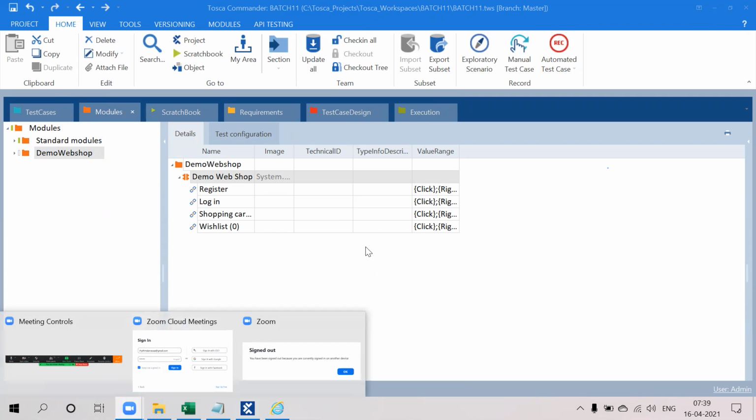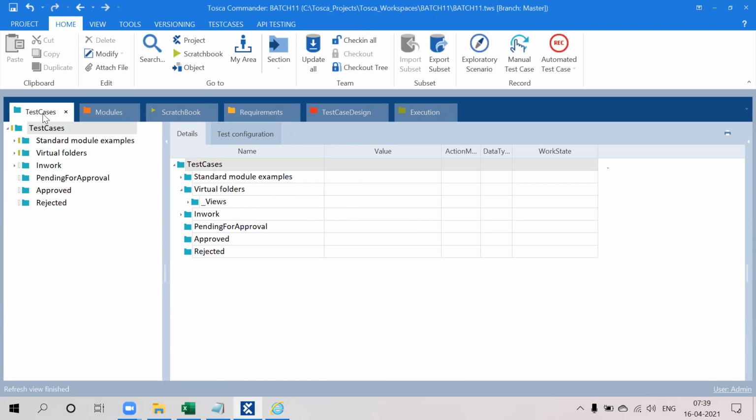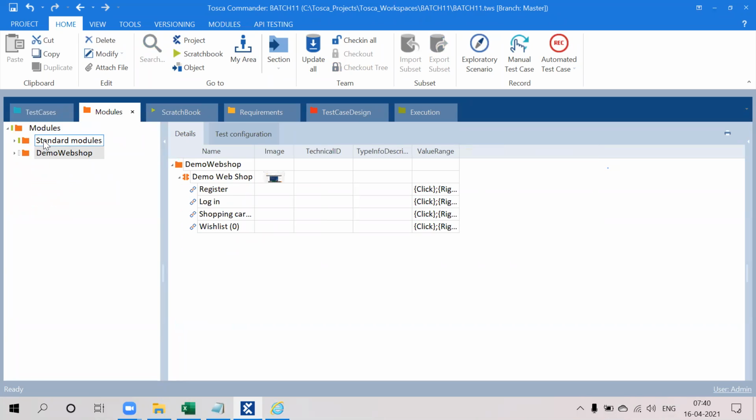Any doubts before we wrap up this class? Venkat, can you also show the send keys method here? Can you speak a bit louder, please? Can you show the send keys method here, like input send keys?